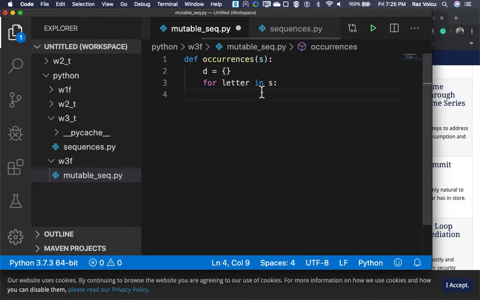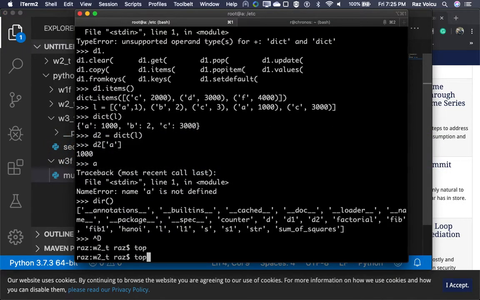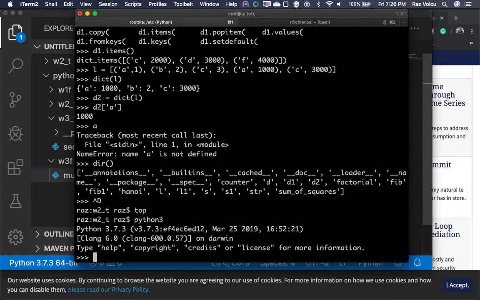All right, so for letter in S, if S is the string ABC, this letter will first be A, and we perform the computation, then B, and we perform the computation, then C, right? So what we're going to do is, D is an empty dictionary, right? This letter might already be in the dictionary or not, right? So we're going to use a feature of dictionaries that we haven't discussed yet.